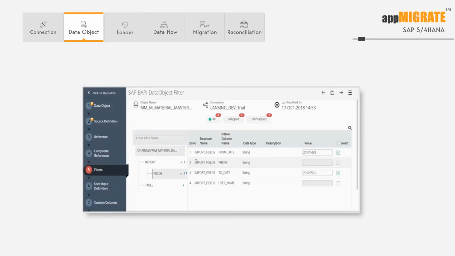In addition, we can define filters in a data object. Here the import fields are used as filters. These act as static filters. For example, here we've chosen from date and to date and have given some values for those fields. When we run this data object, these values are passed as filter values for these two columns and filter the records accordingly.